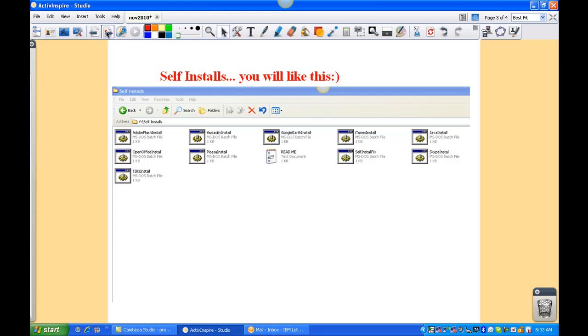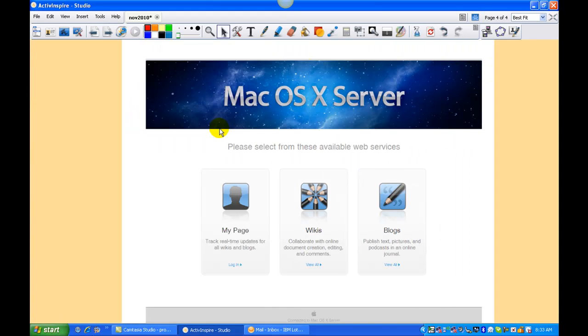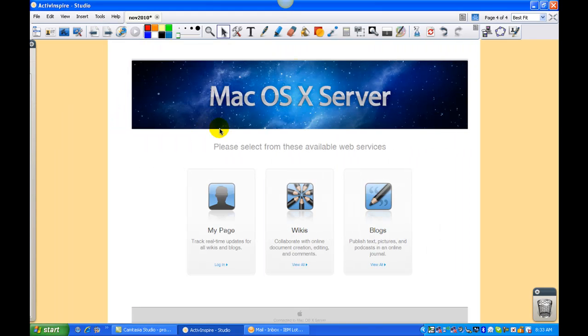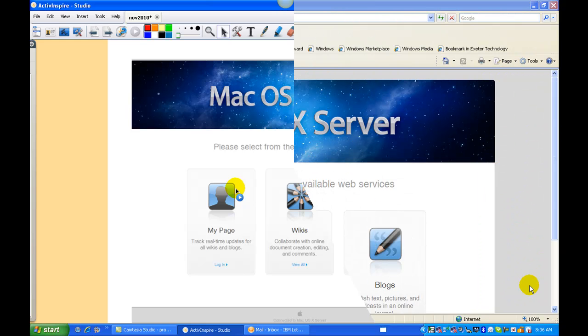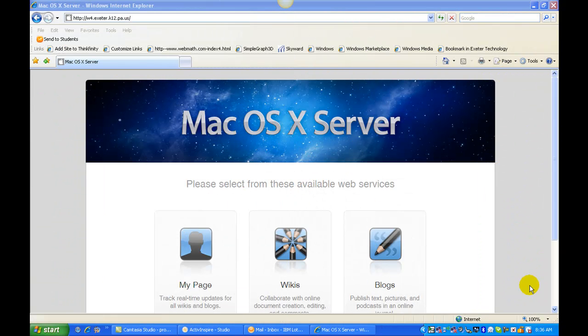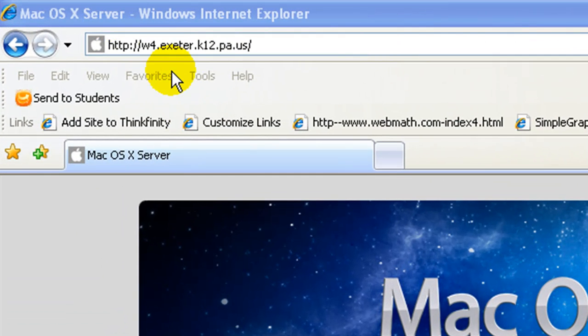Okay, the next thing that I would like to talk about, another thing I'm excited about, is our internal wiki server. So let's take a look at that. If you go to w4.exeter.k12.pa.us, this will take you to our wiki server.